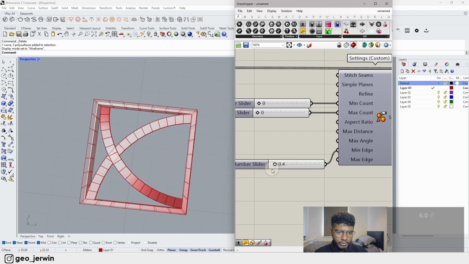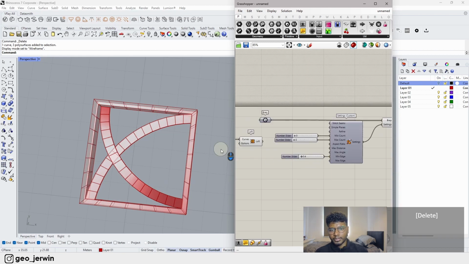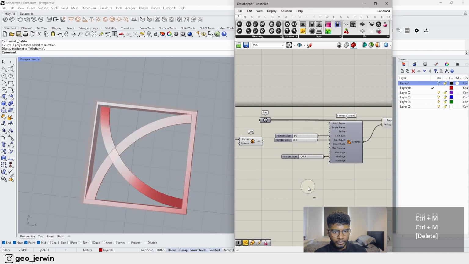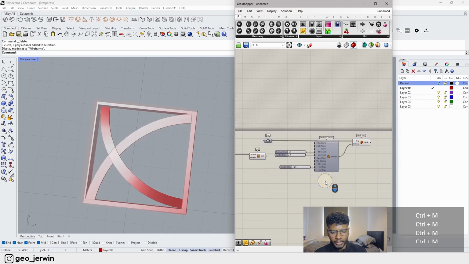Okay, this looks a bit plain. Let's try that. So this is max edges. Cool. Anyway, let's just stick with it. That mesh looks a bit clean. So Control M to reveal or hide the meshes. Okay, I'm just gonna hide it for now.